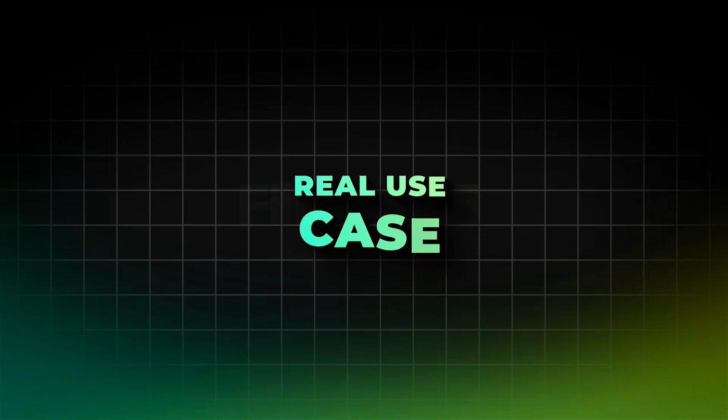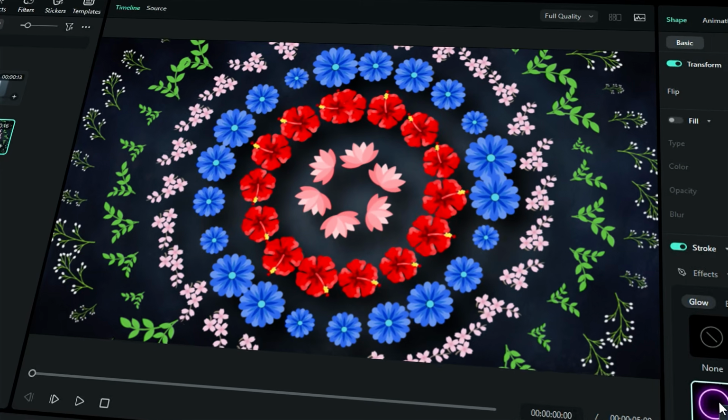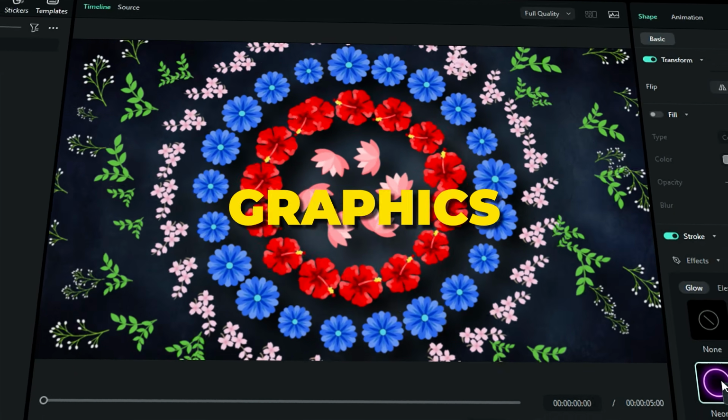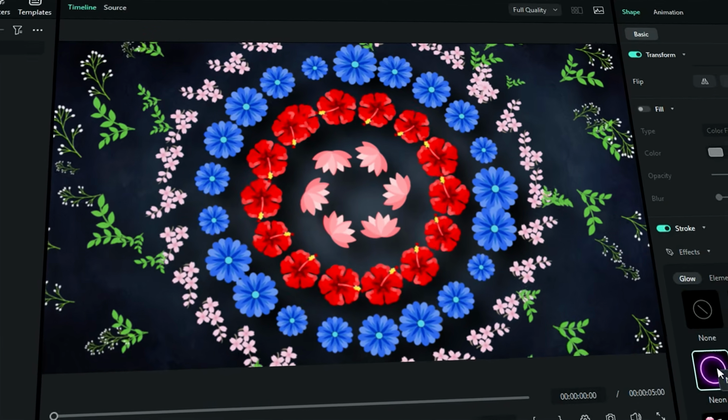Real use case. Before this update, creating something custom meant jumping between multiple tools. Now, you can handle graphics, motions, and animations all inside Filmora.